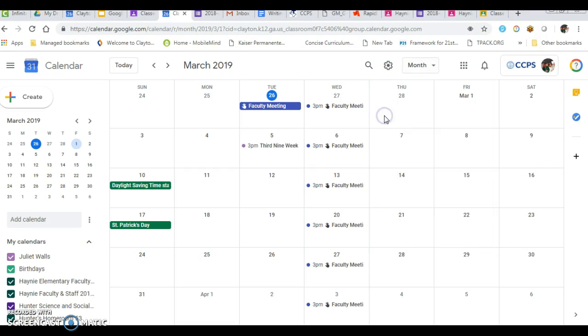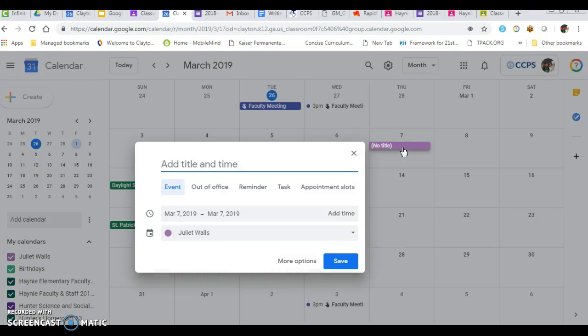I just prefer the month because it's easier for me to organize. So, for example, let's click on, one good thing you can do here is automatically, just clicking on it allows you to open up something. So we're going to do a practice one real quick.